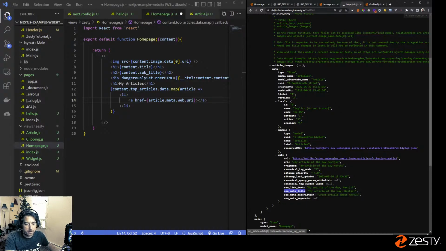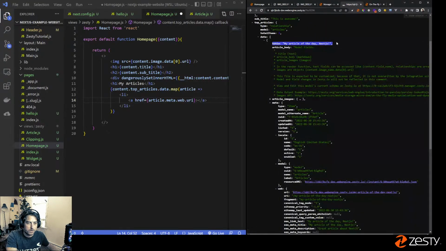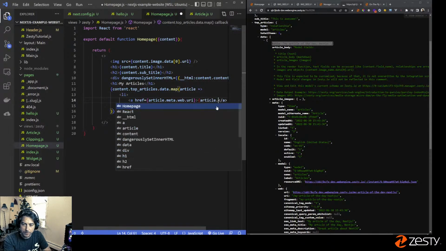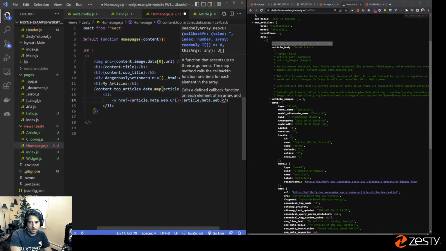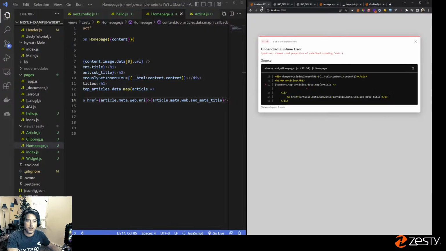And what I can use for my title, I can actually grab my SEO meta title, which is the better thing to do. Like, you could grab the title from the article, but it's not as good because you want to use the meta reference that your content marketers are putting in. So let's use the meta reference. So I'd say article.meta.web.SEO meta title. Hit save, and let's see what happened here.